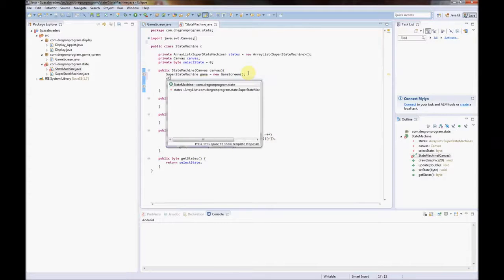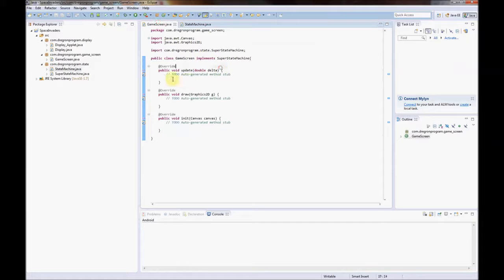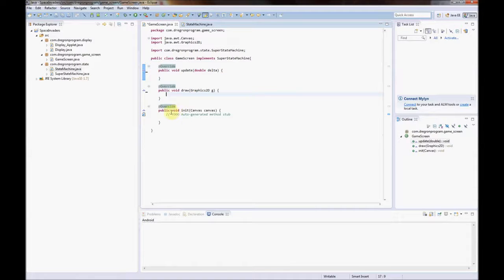And then states dot add. So this is the first index, this will be 0, and this will be the first thing to display.